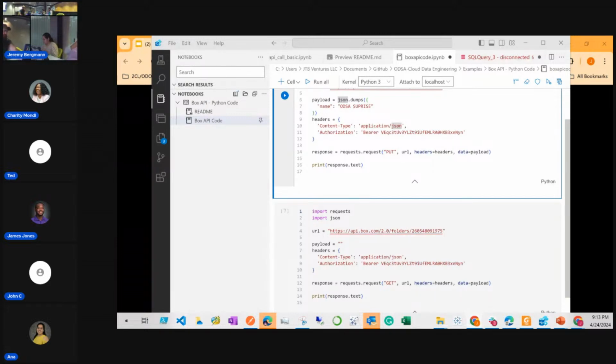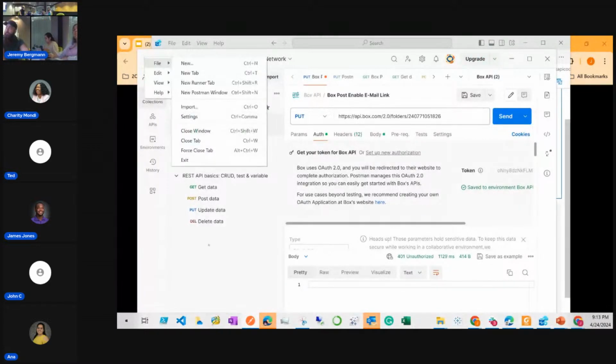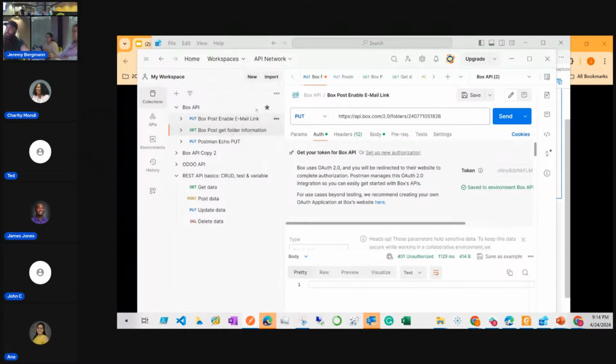Should we save them in our collection, or does it save automatically? Yeah, automatically. If you update one of the collections, if you add one to here, it does automatically save. So any change you make inside of Postman, it'll automatically save it inside of the collection.